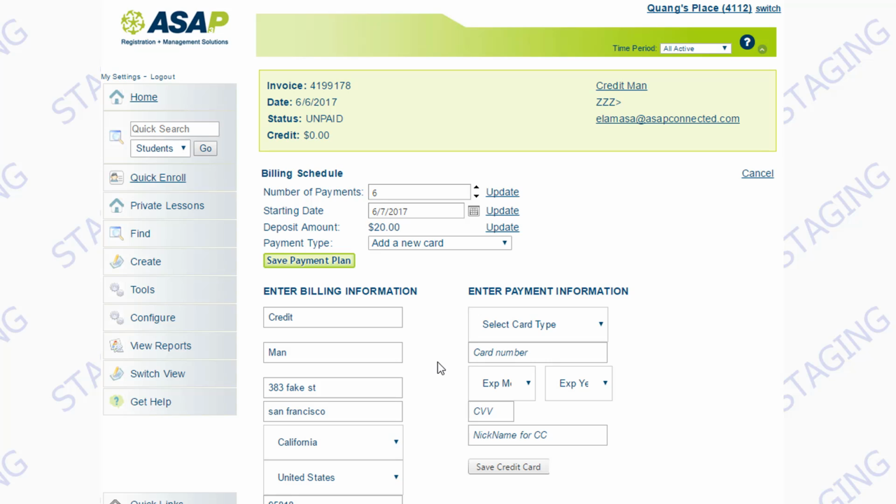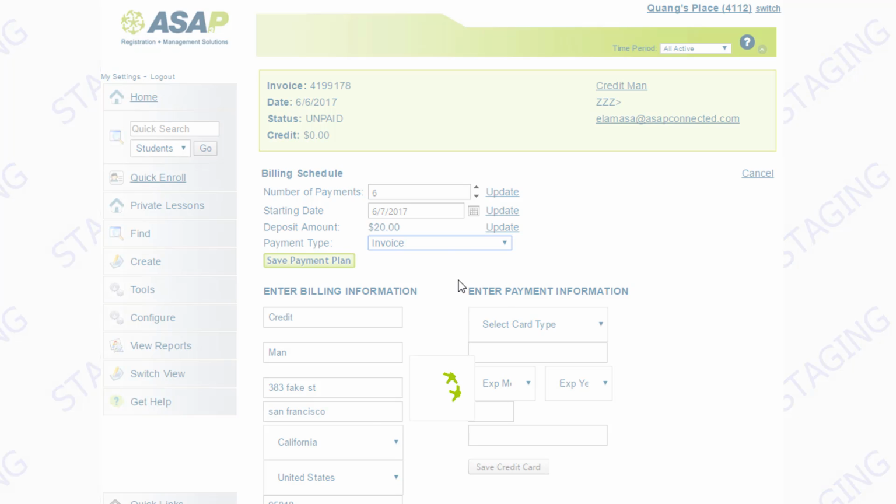If the student elects to use their own saved credit card, you'll want to make sure that you add the new card to the account in order for the payment plan to charge correctly. If they elect to instead have an invoice billed to them and sent out to their email address for them to go online and pay themselves, just come here to the payment type selection and select invoice.